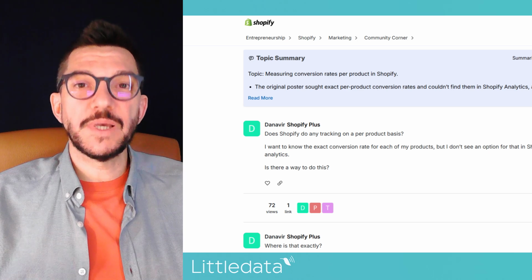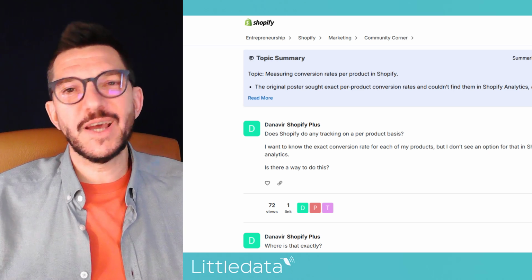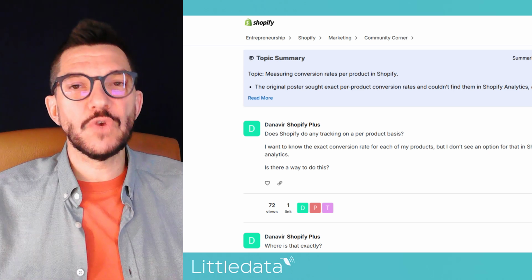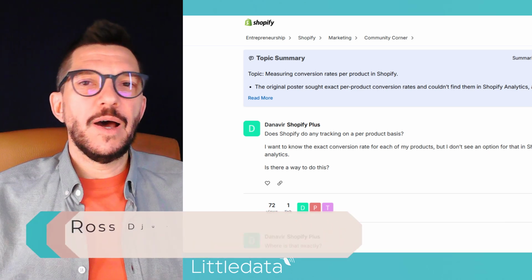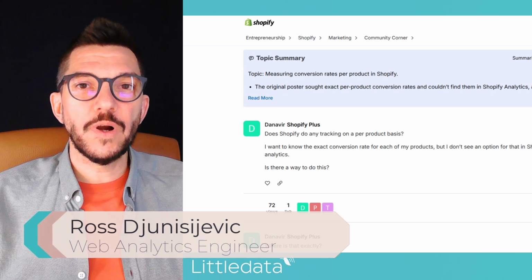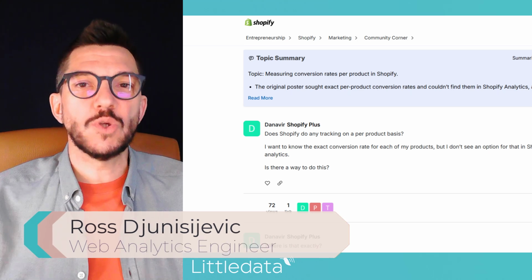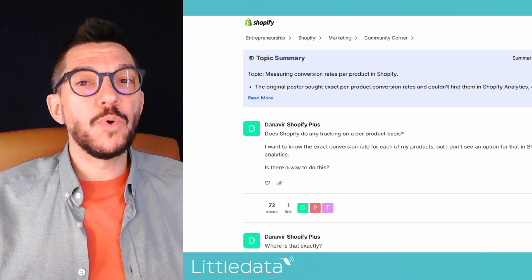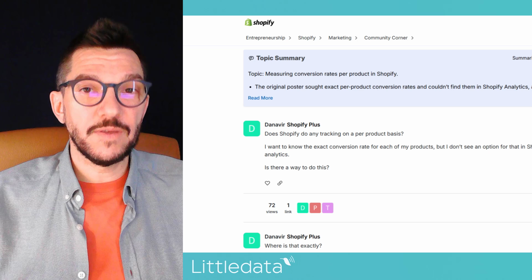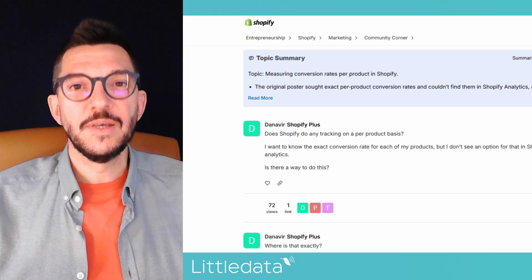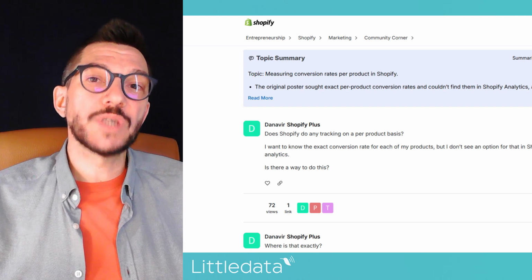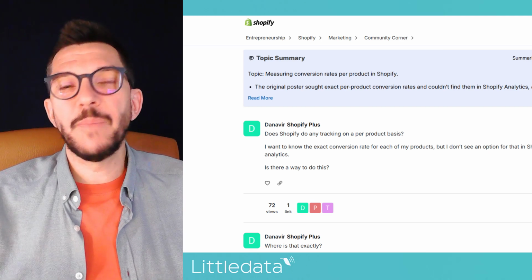A question that pops up very often in our Little Data customer conversations is, how do we see product conversion rate in GA4? Now, given that Google Analytics 4 tries to be so many things to so many different users, it's sometimes tricky to pull out a very important, if not critical, metric like this when it comes to e-commerce stores.